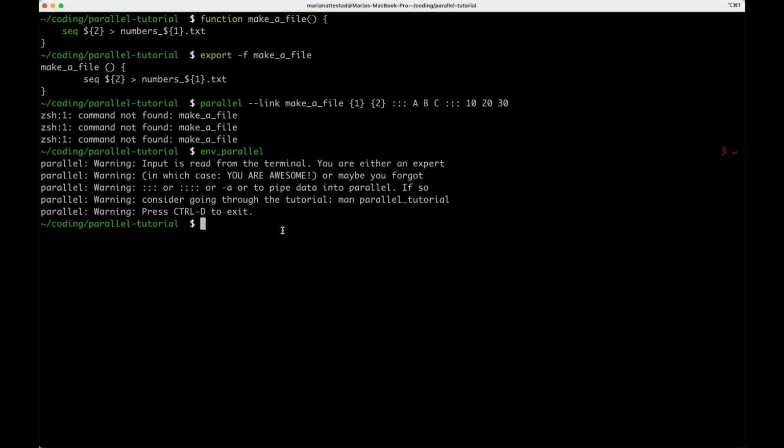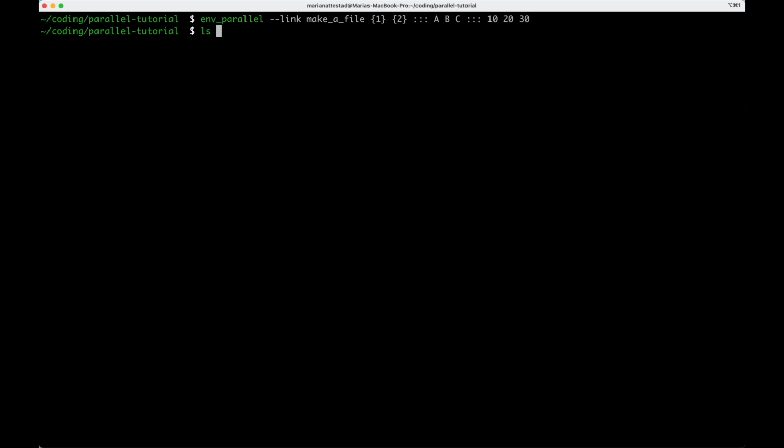So I still have my function called makeAFile, and now I'm going to run it with env_parallel, and I'm just going to do it like this. Boom. And now I'm going to look for all my numbers files. And we have numbers_A, numbers_B, numbers_C .txt. So those are the names. And yeah, so here I had that function which uses the first argument, which is going to be A, B, C as the names for the file, and the second one it goes seq 10, seq 20, seq 30.